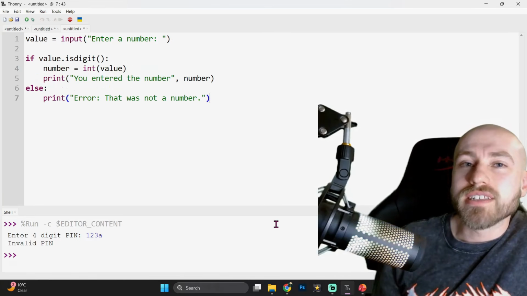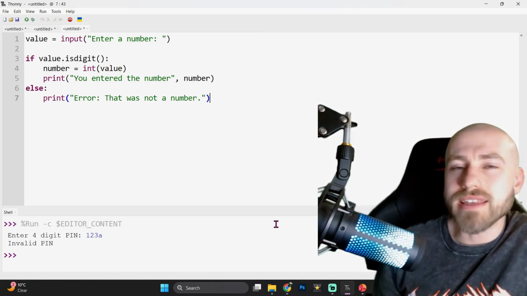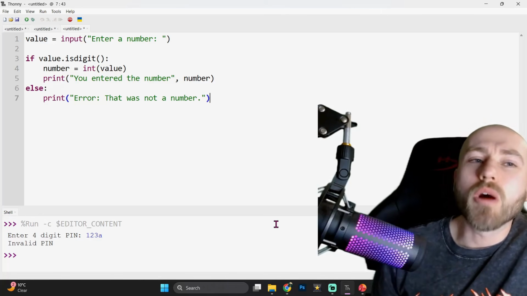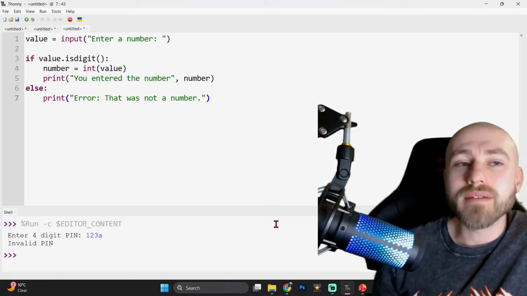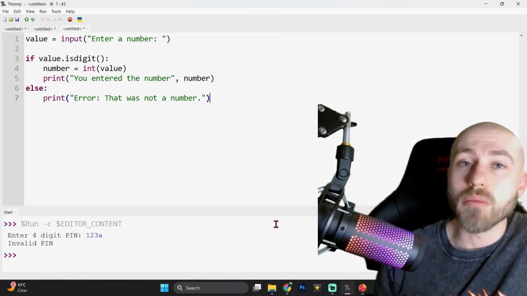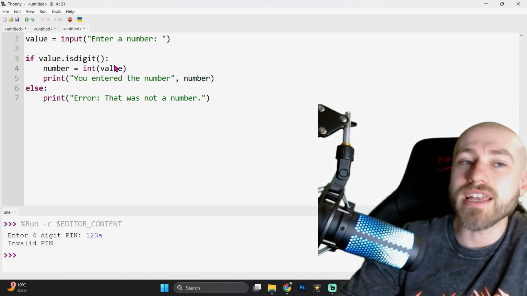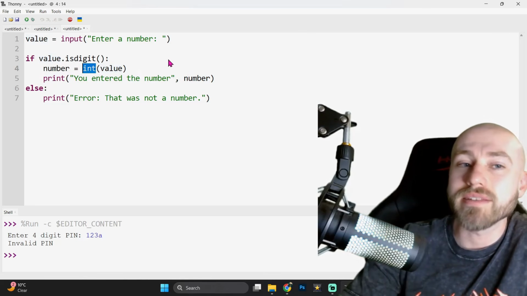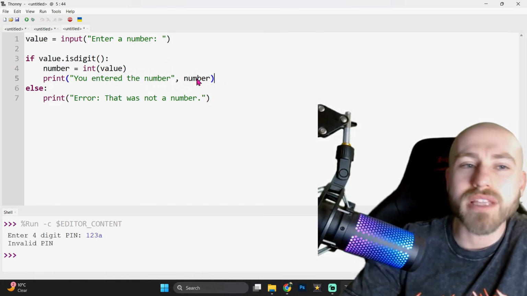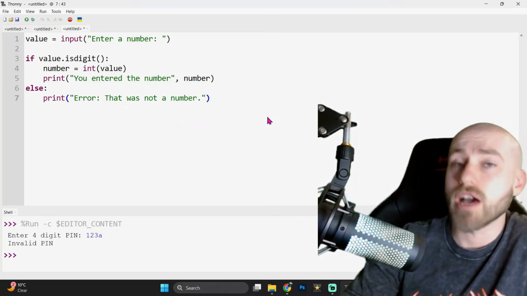The final validation technique that we're going to look at today is a type check. And we're going to make use of isdigit again to check if it's the right type of data. So on line 1, we're asking the user to enter a number. On line 3, it's going to check that value, and we're going to check that it's a number. If it is, only then it will convert it into an integer using typecasting, and it will display this message: you entered the number, and then whatever number they've entered. But if they didn't enter a number, it will say error, that was not a number.